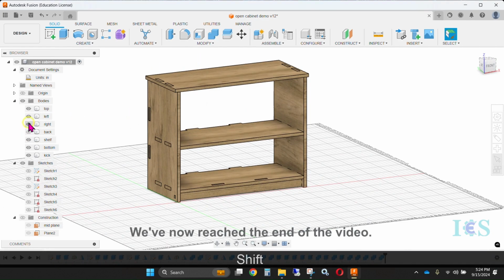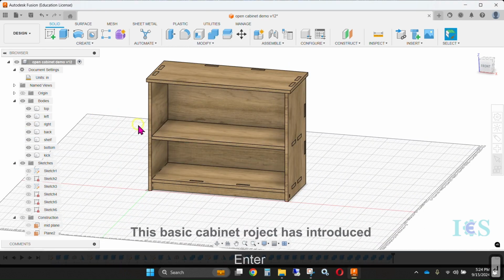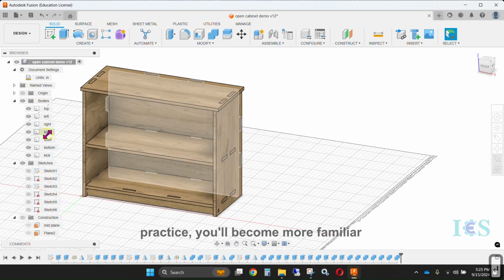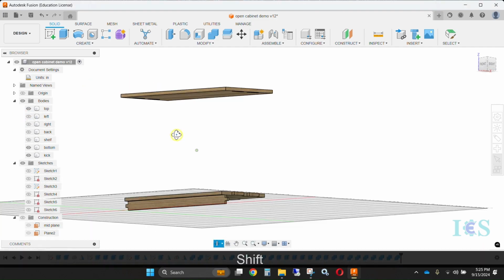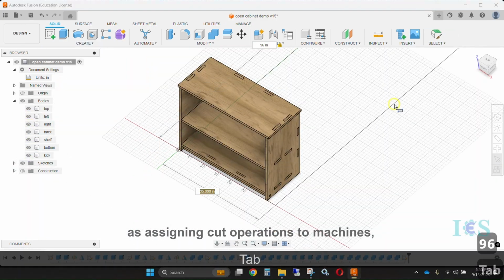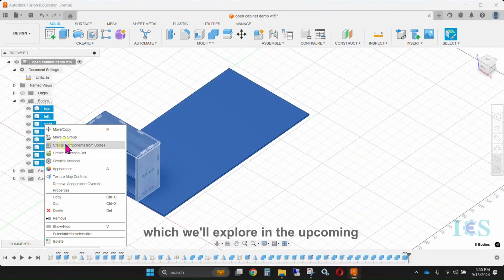We've now reached the end of the video. This basic cabinet project has introduced you to various tools and commands. With practice, you'll become more familiar with them. There are a few more steps to cover, such as assigning cut operations to machines, which we'll explore in the upcoming videos.